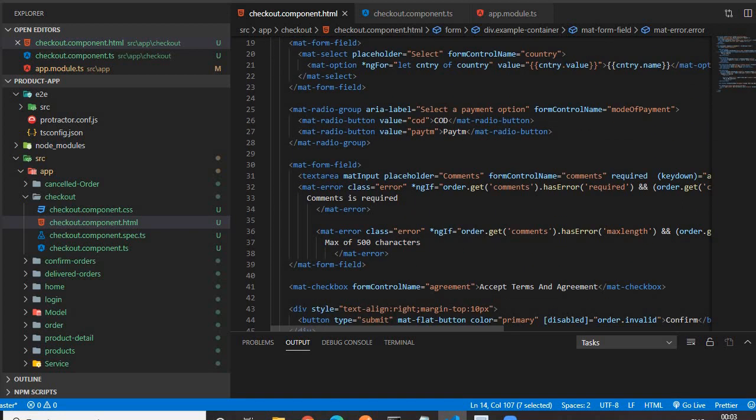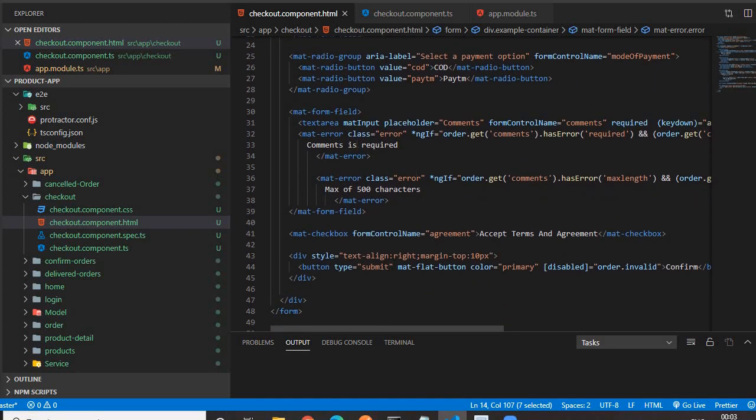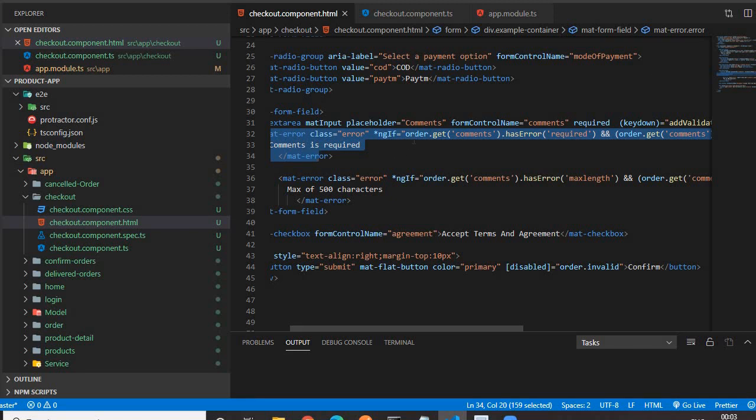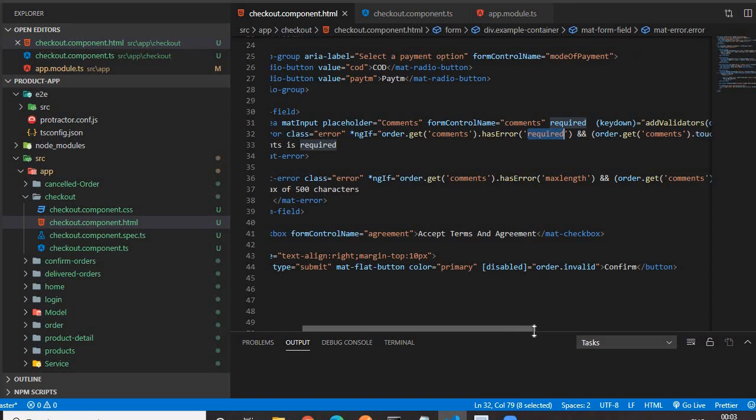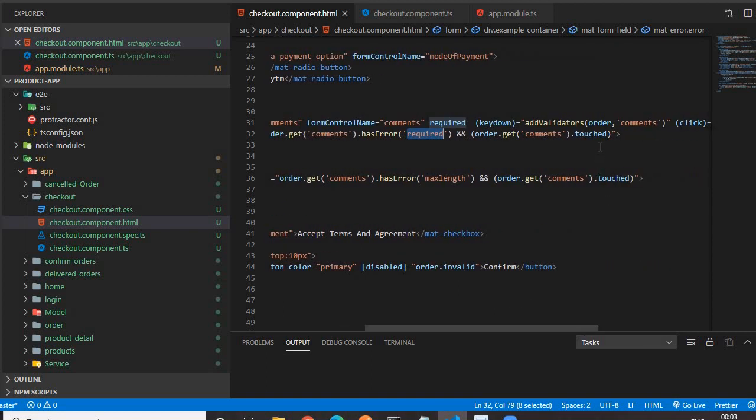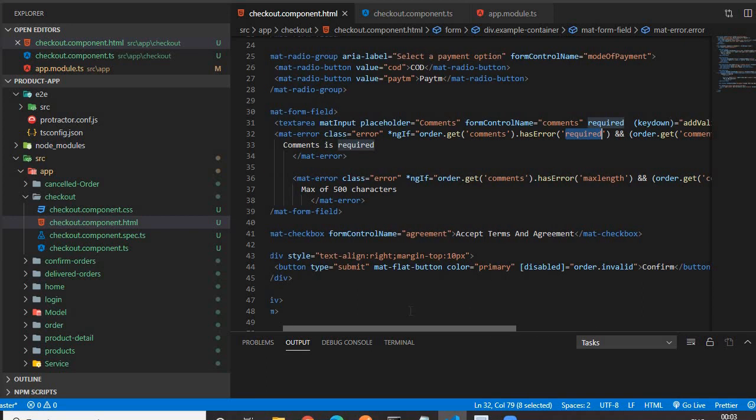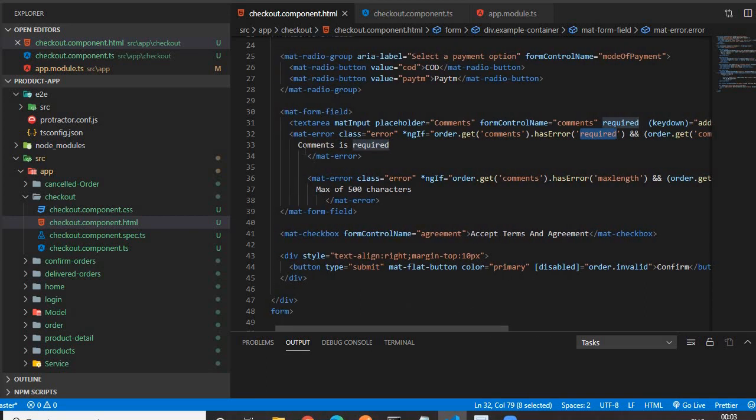So let me go to the comment field. In the comment field, we have also given the required validation. We have used the *ngIf, form group name dot get form control name dot hasError required, along with which we have to append the touched condition. Okay, then what else? You have to provide the appropriate message, any user friendly message.